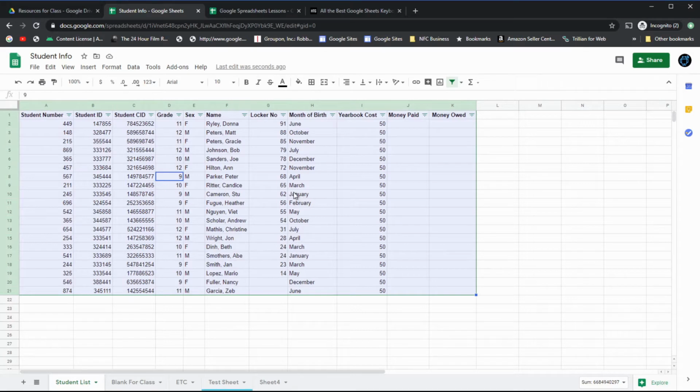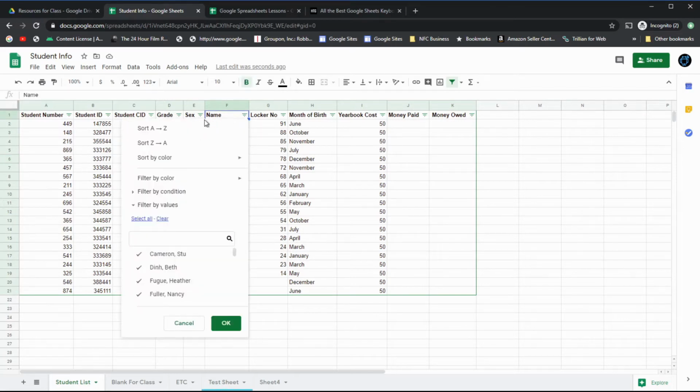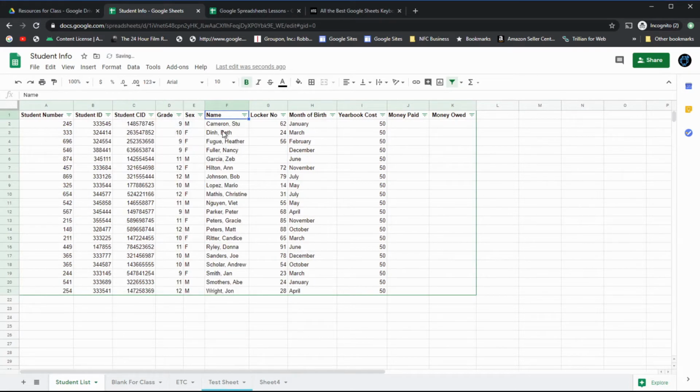So let's talk about different things you can do once you have filters on there. One thing you can do is sort. Before, we did some sorting using the sort feature, but with filters you can sort without having to use any other feature. I can just go to name, filter, and say sort A to Z. And you see, it sorts A to Z. It sorts the entire table because the filters are applied to the whole table.